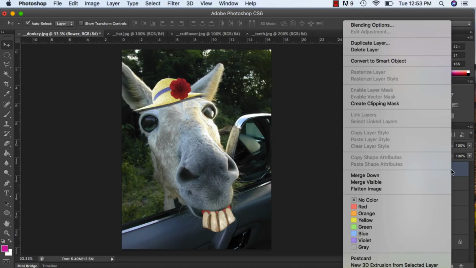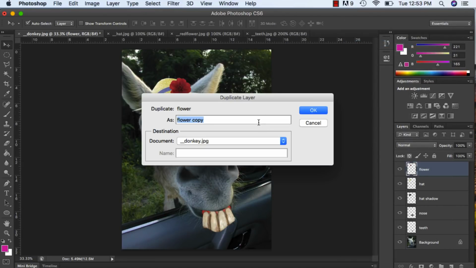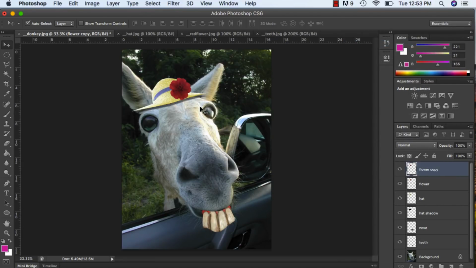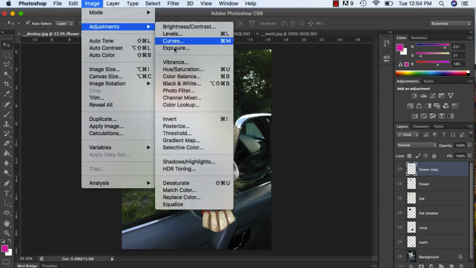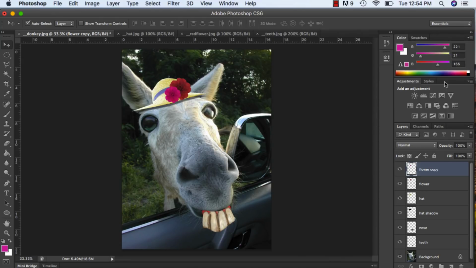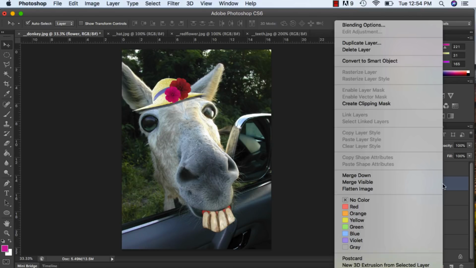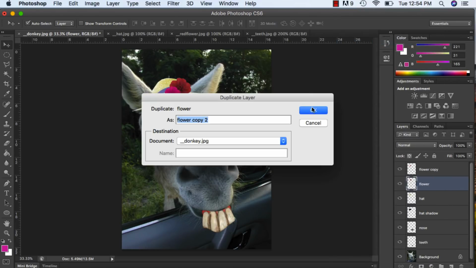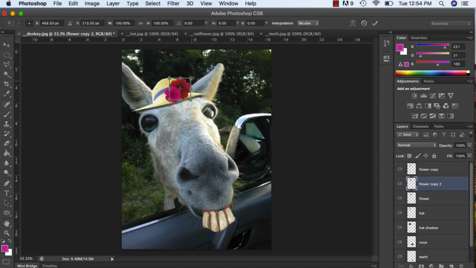I'm going to duplicate this and find a color flower copy. Control T, scale it. I'm going to have this one a little bit smaller. Move it over and I'm going to change the color. And one more time, duplicate it. Control T, transform it. Move it over to the side.